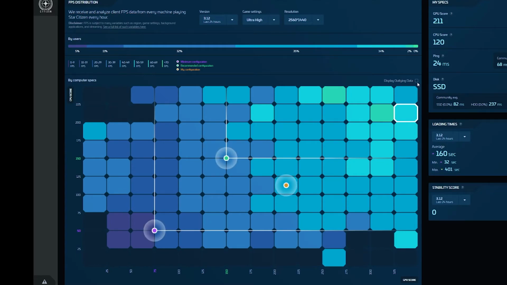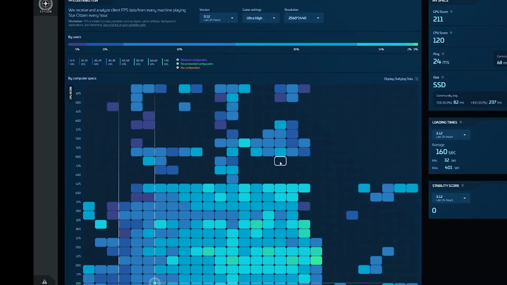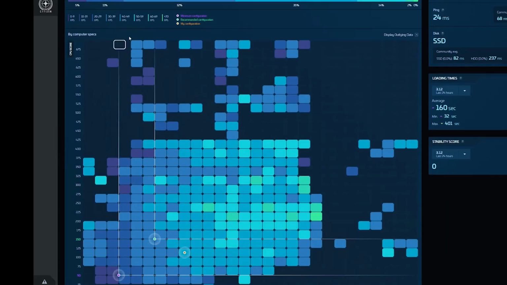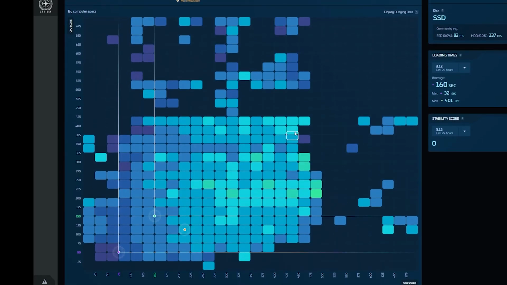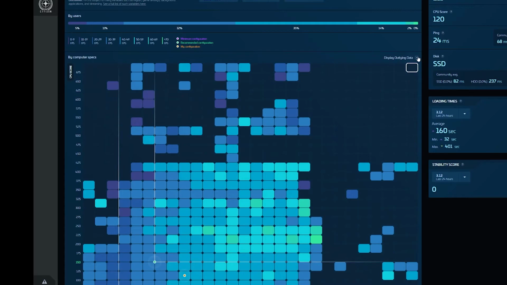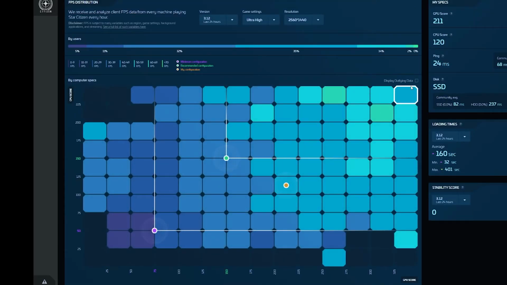Additionally, you can display outlying data, which will show you a bigger picture here. There are probably very few machines recorded in these extreme ranges, but still the recordings are happening. So by default, they just don't show you the outlying data.